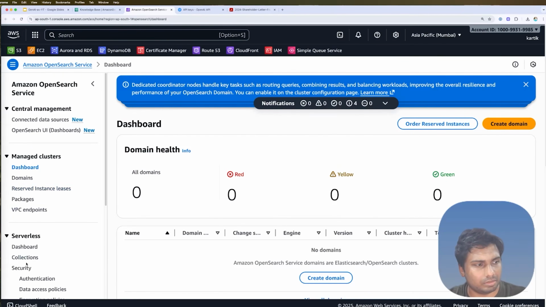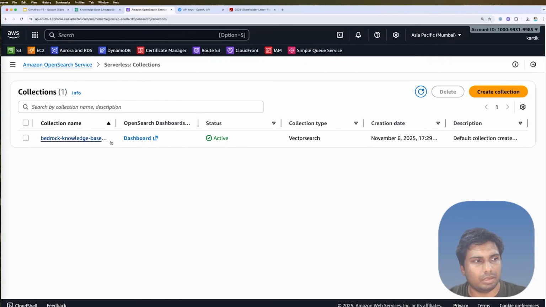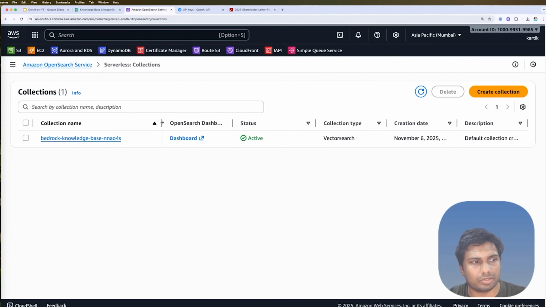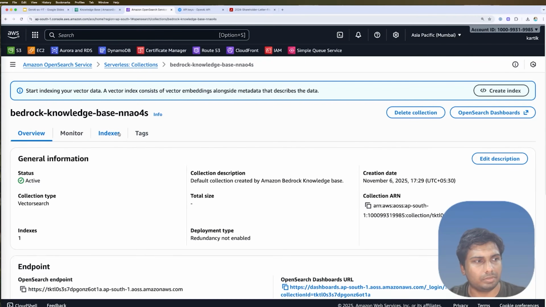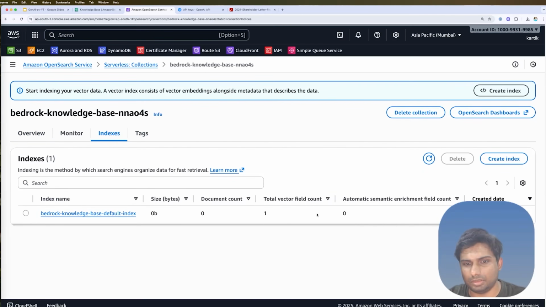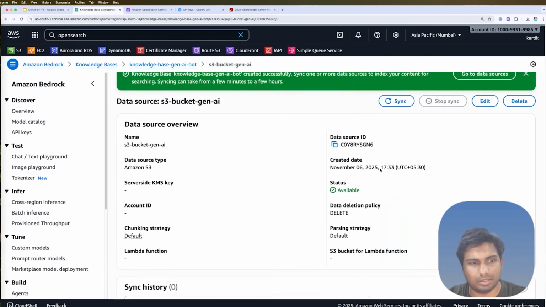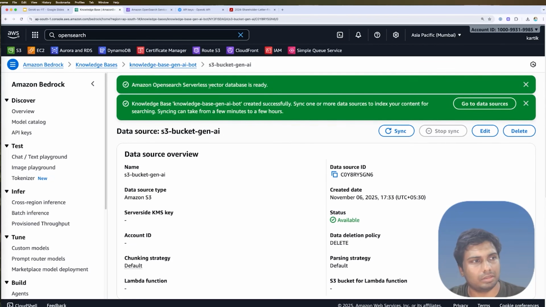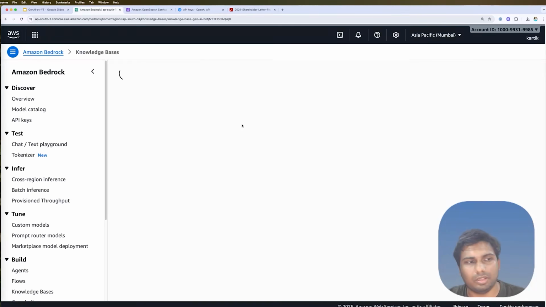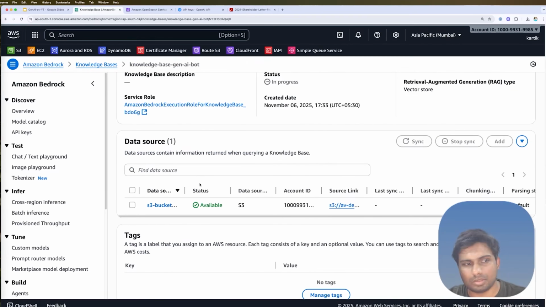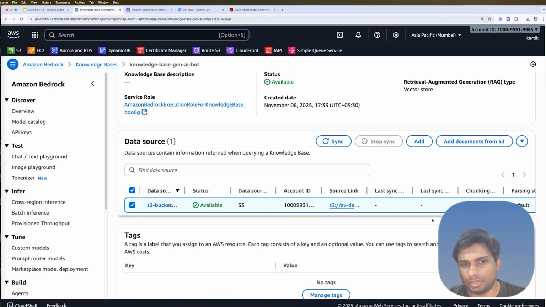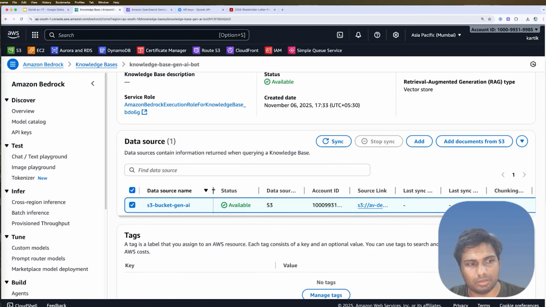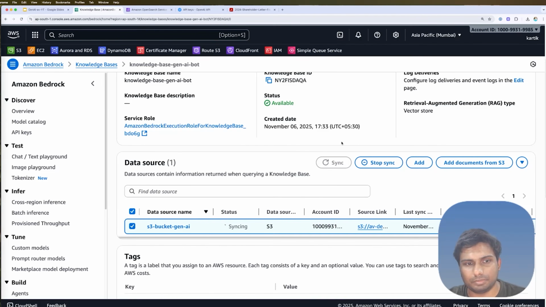We're opening it in a new tab. On the left, we can click on collections, and we see there's a Bedrock knowledge base collection created. We click on it and on indexes, and we can see that the whole vector DB is empty, which means we have to sync these documents. And this is very easy in knowledge bases. In the knowledge base, in data source, we can select multiple data sources. In this one, we just have S3. We click on it and we simply have to click on sync.